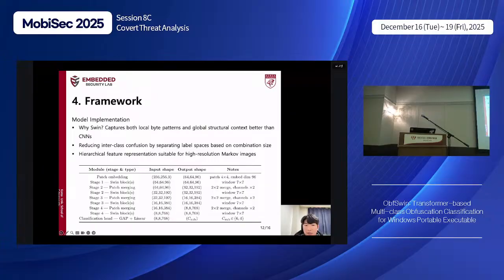Finally, let me explain the model implementation and label design strategy. We choose the Swin transformer for three main reasons. Window-based self-attention captures local byte patterns effectively, and the shifted windows and hierarchical architecture integrate global structural information. The nearly linear computational complexity with respect to image size makes it feasible to process Markov images efficiently.